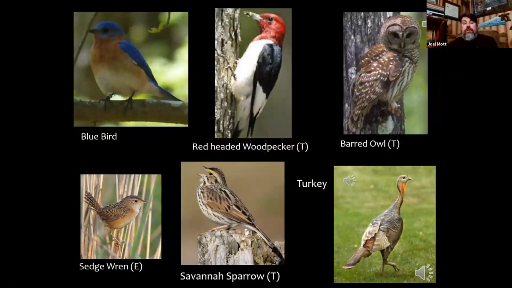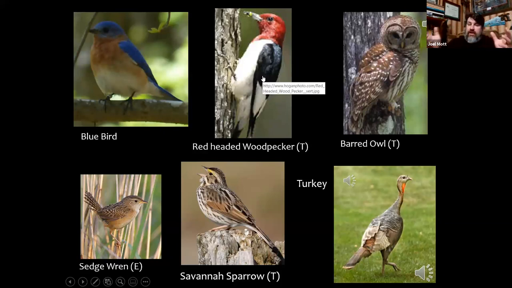Also, we're known for the bluebird. Bluebirds tend to come through and migrate through the area. We have red-headed woodpeckers. They tend to be found in the really large forested areas, so generally places like Wharton State Forest, Bass River State Forest, away from development and people.